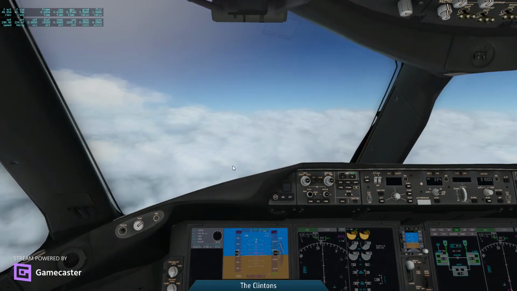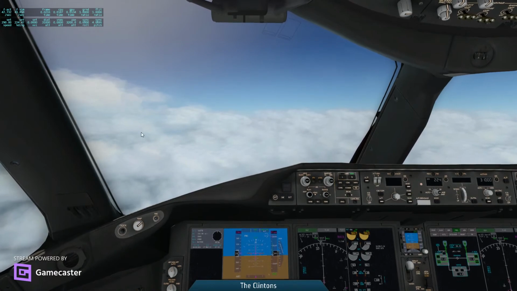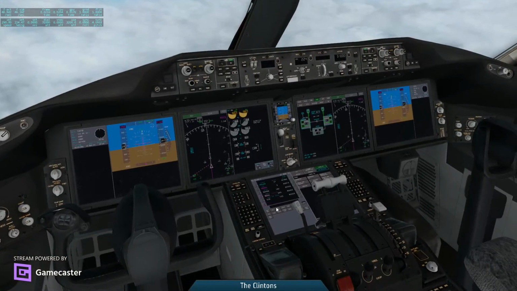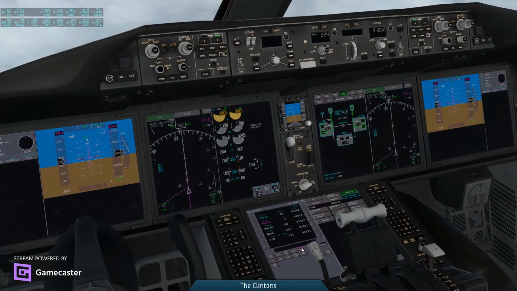Okay, cruise speed is going to be Mach 0.85. I think that's what we have here. Yep, Mach 0.85. Looks good.